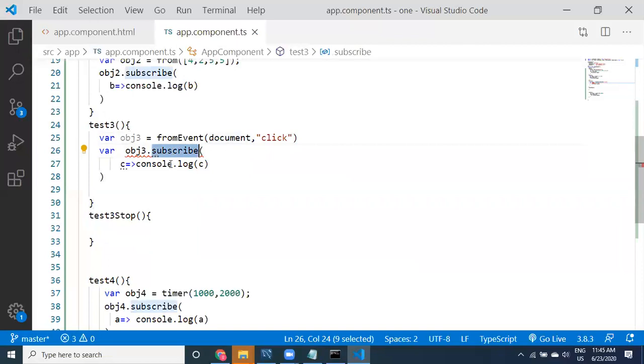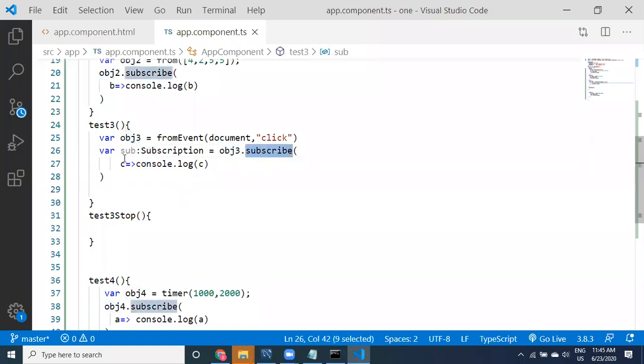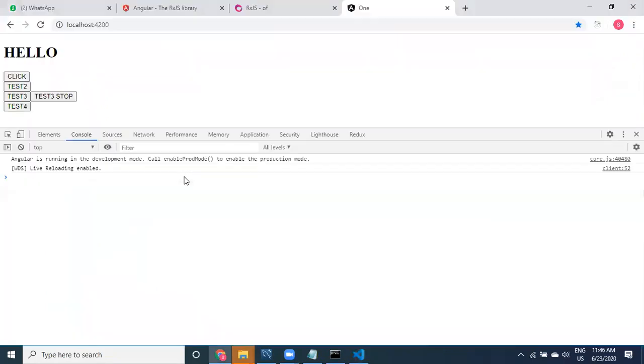Now in the same way, whenever you subscribe, the subscribe method will give you a subscription object. The type is subscription. Subscription, obj3 dot subscribe, console dot log c. It is going to be something like this.